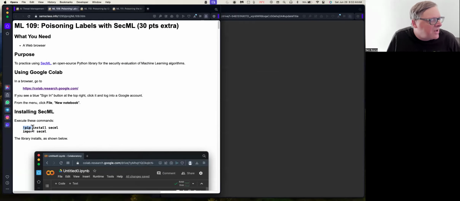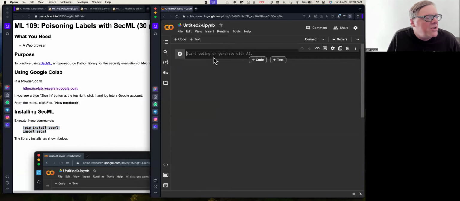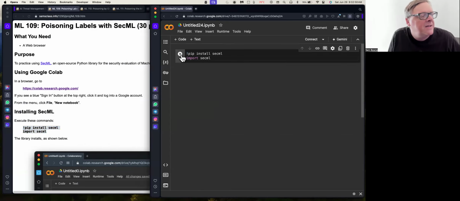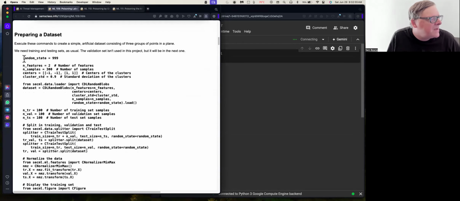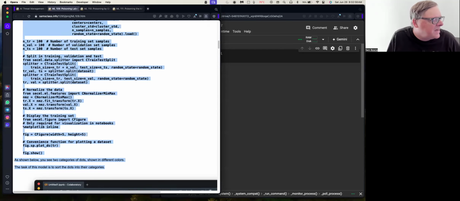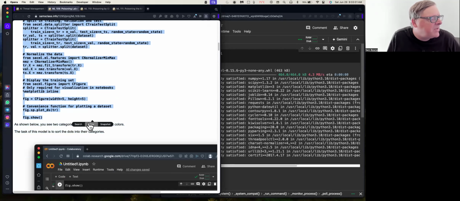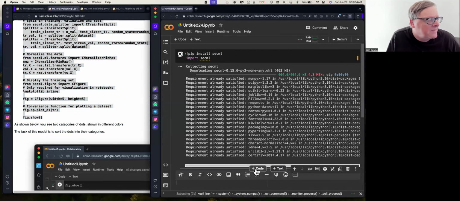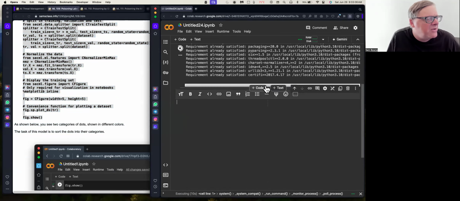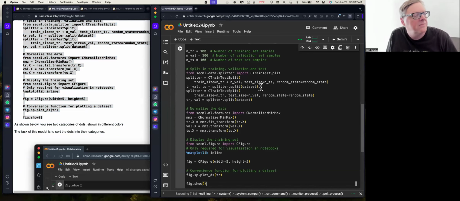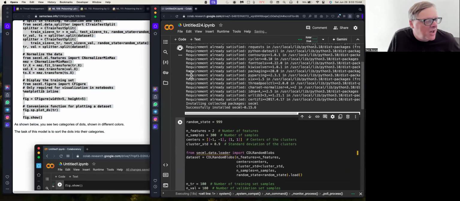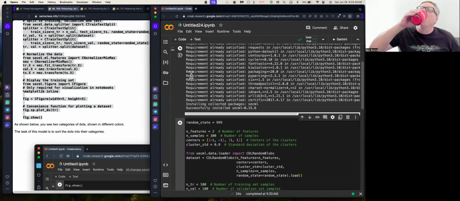And again, we're going to install SecML, the machine learning security library. And we're going to make a data set. Again, 3 groups of points in a plane. I don't want text, I want code. There we are, code. All right, but I want to finish installing the library before I start using it, of course. Okay, it's done installing the library.